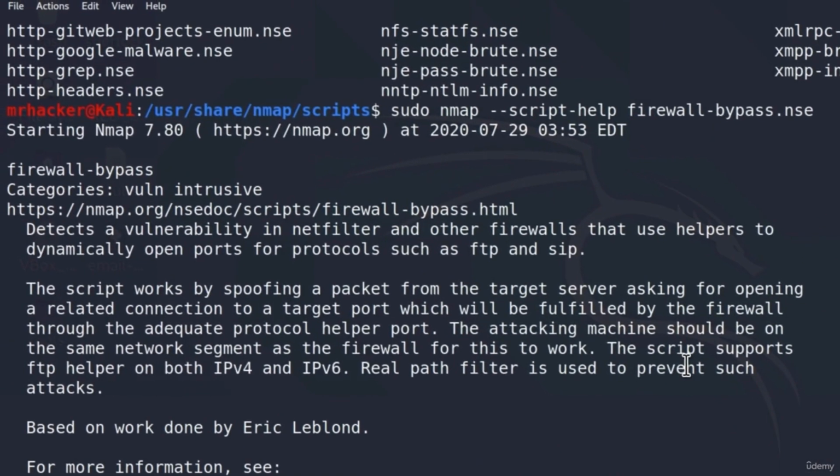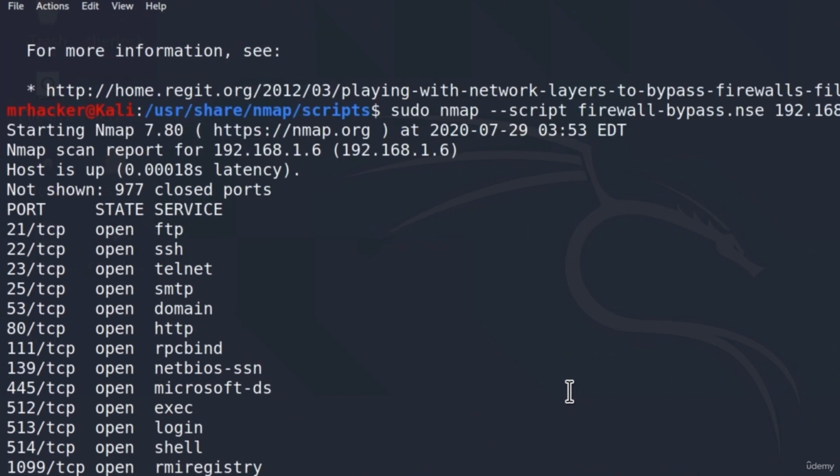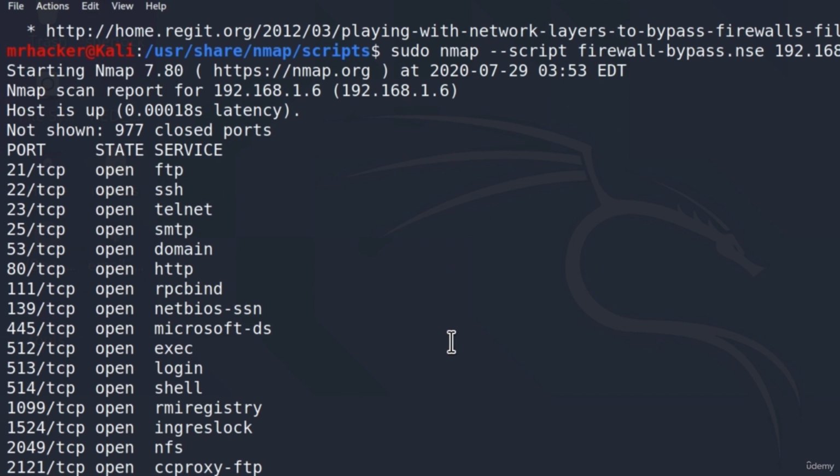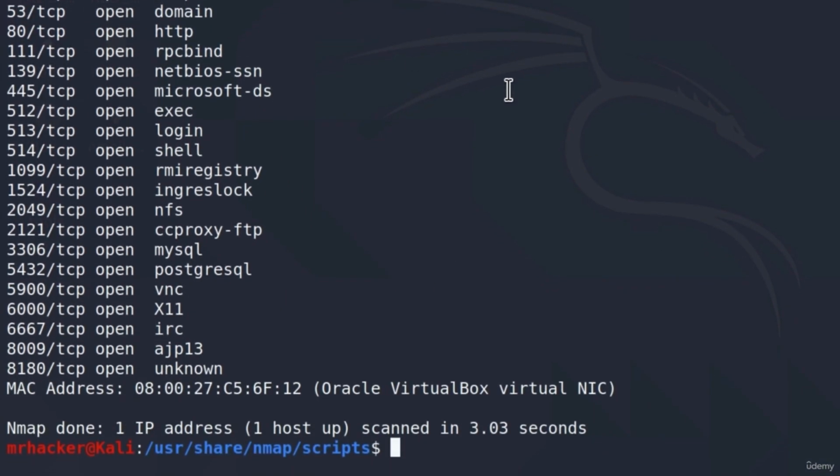It will start running this script onto the target, and for now it seems that we got the exact same output of a normal Nmap scan. Usually you will get this output. That means the script didn't work. So since this one didn't seem to give any output, let's try another one.